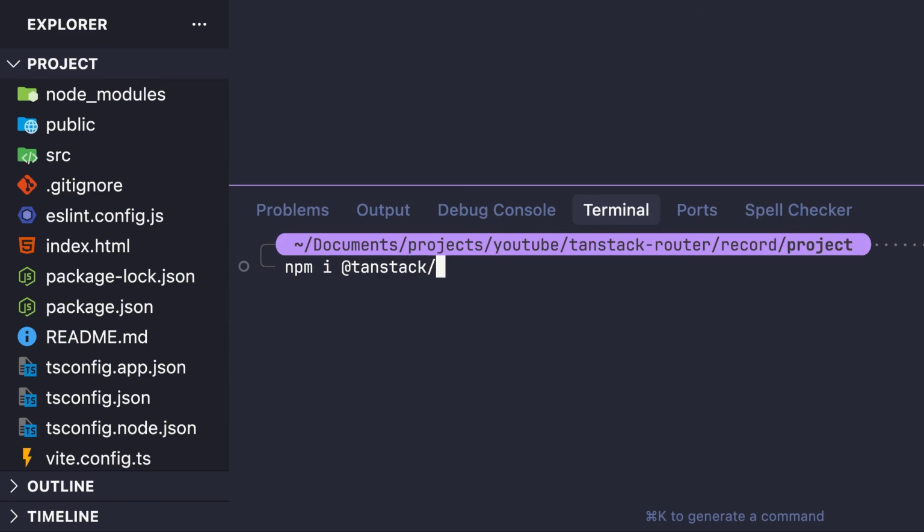First of all, we need to install TanStack Router itself and also the DevTools, which is the React Router DevTools package. Perfect. Then we need to install the plugin of TanStack Router for Vite by installing this dev dependency, which is called TanStack Router plugin. Hit enter. Perfect.